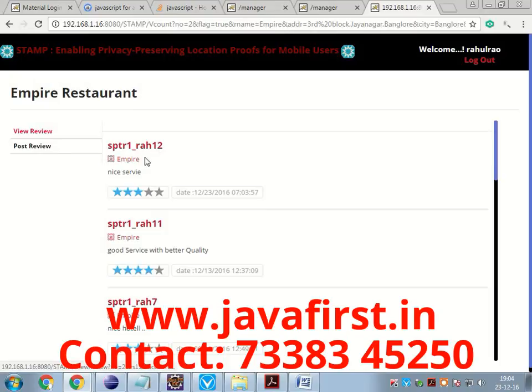It's not the exact name of that user. On this day he has given this many reviews, that will give good quality. So for every user the privacy will be maintained, and the prover will decide whether the location of that user is exactly inside that hotel or not. Everything will be verified.